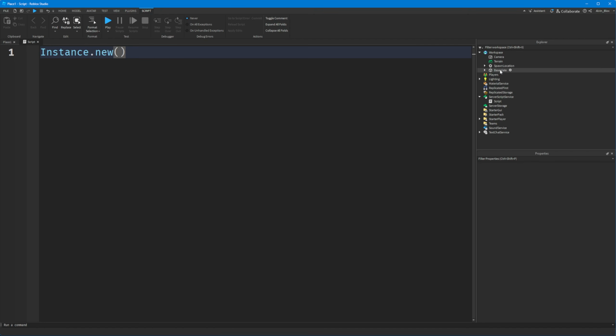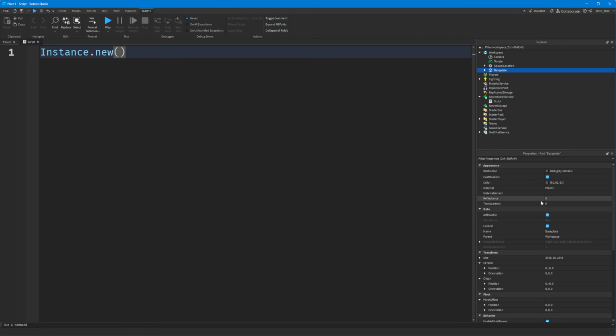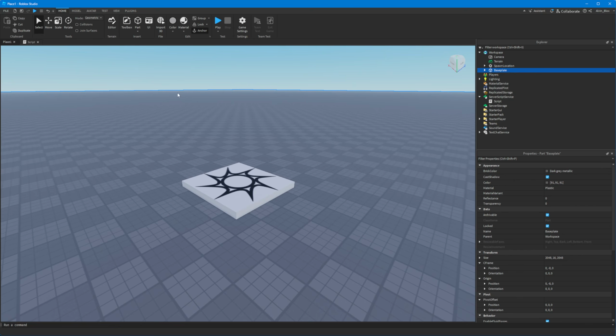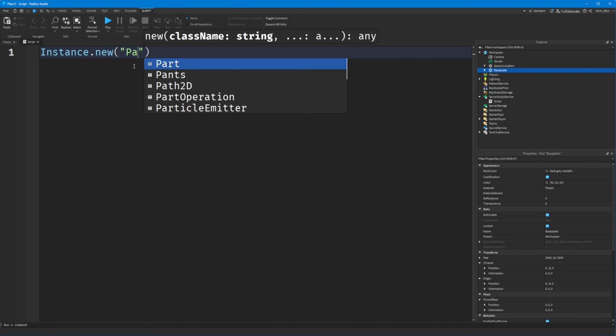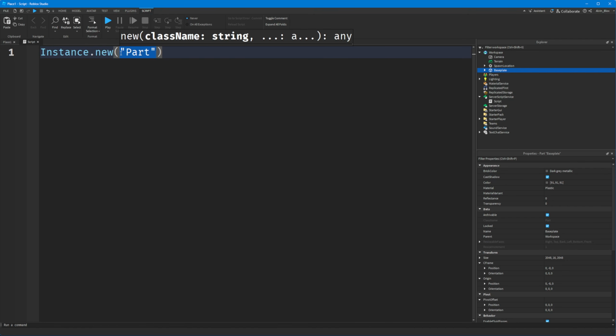So our base plate is called base plate, but it's actually a part, right? It's the same as any other part in the game, but it's just because it's so big and it's called the base plate, it's got a different name, but the class name is what matters here. So if we wanted to insert a part, we would just say in a string format by having two speech marks here, part. It's got to be case specific. You've got to have that capital P for part.